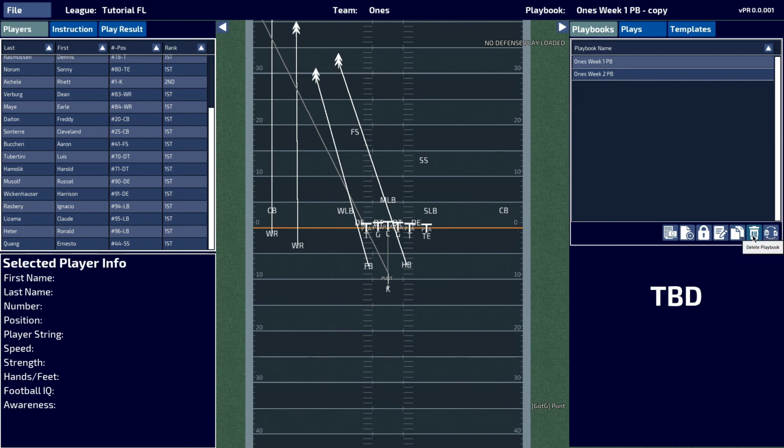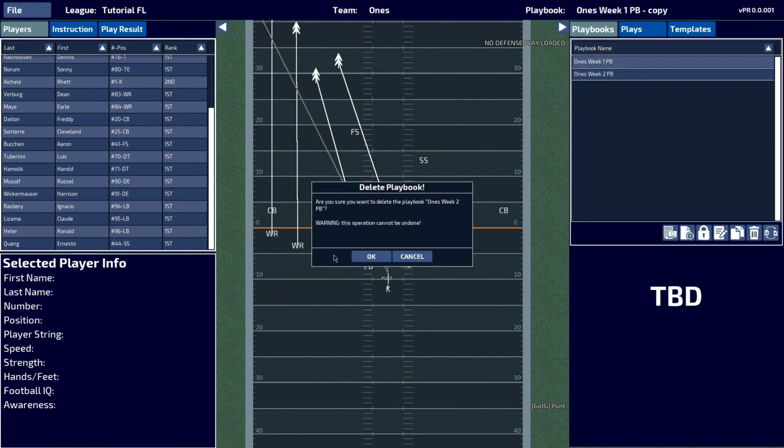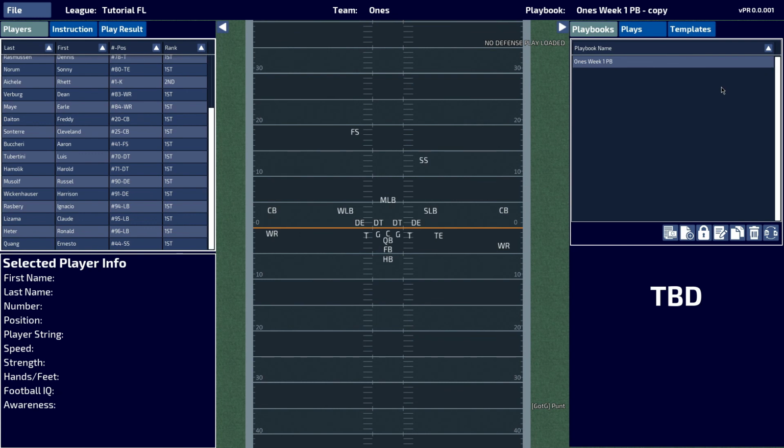The next button over that we can use here is delete playbook. Simply by clicking it, it will warn you that you're about to delete your playbook. We'll hit OK, and it simply deletes your playbook. I'll mention the button over here on the far right will not be available. There's no point in going over it at this time.